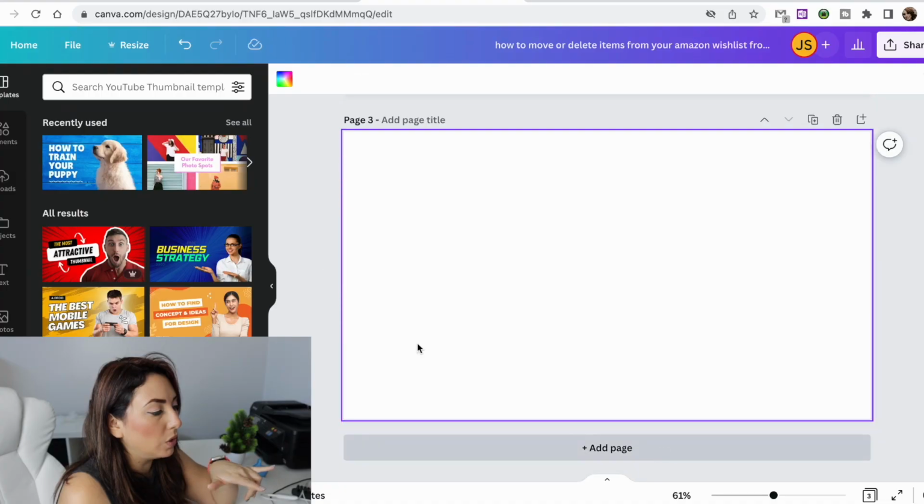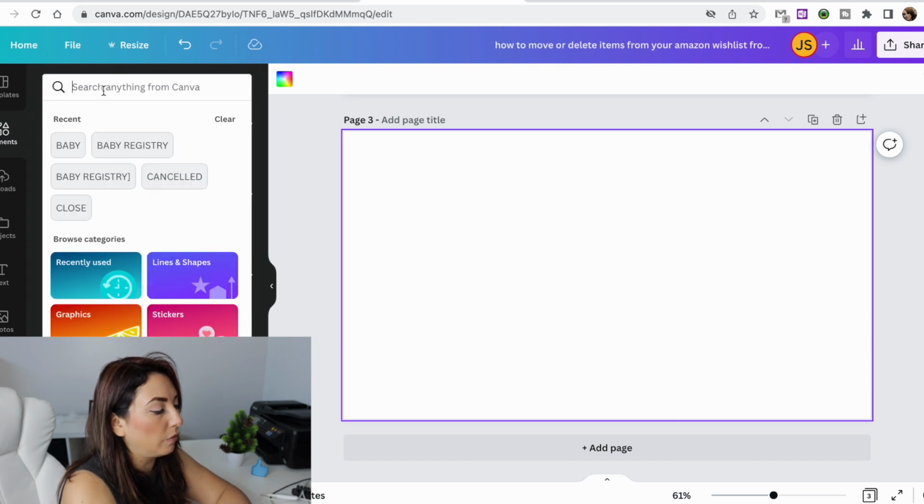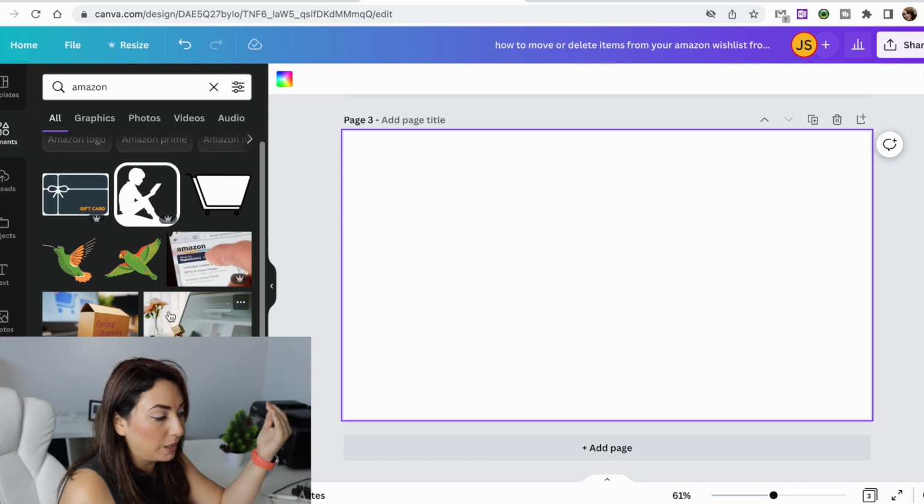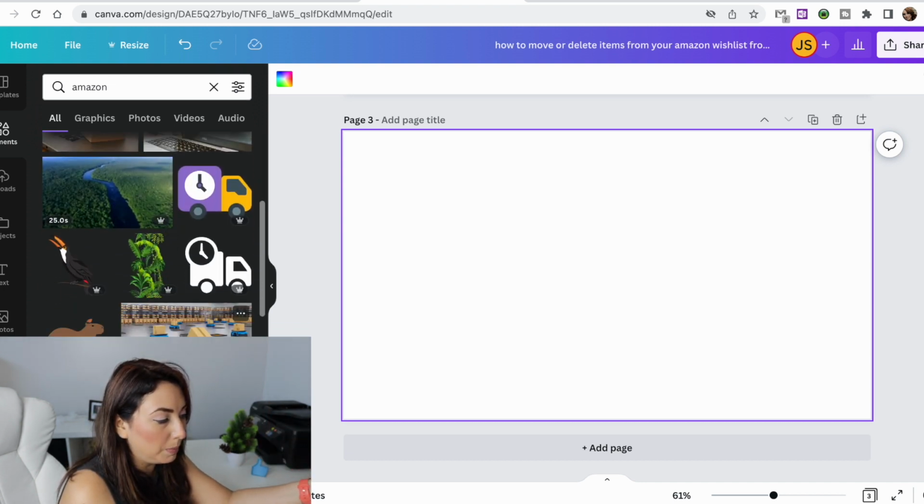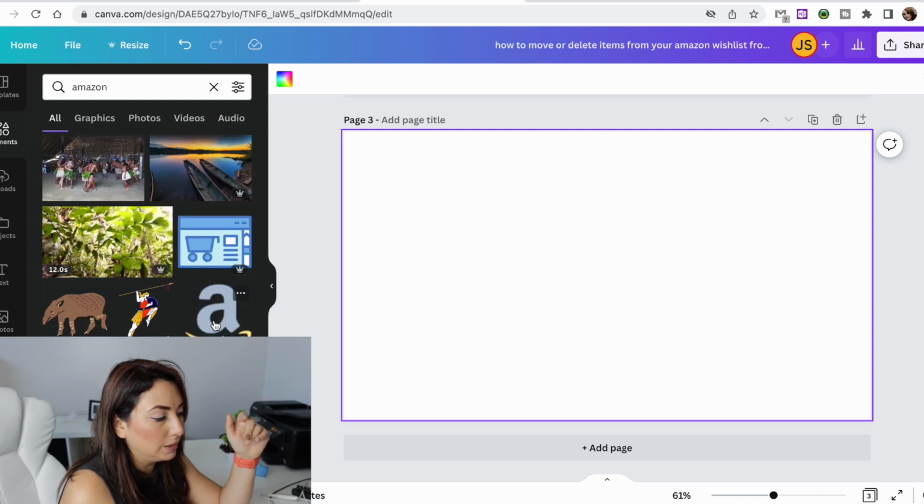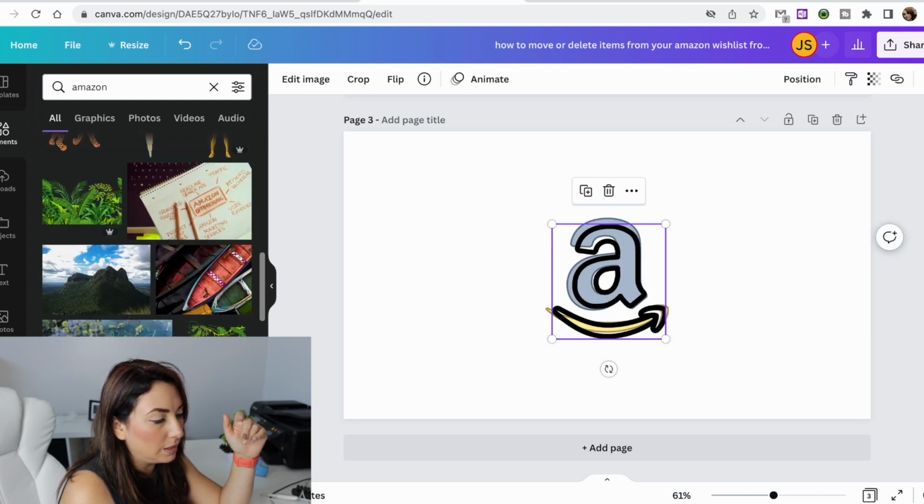Also, it was funny to find out that whenever I wanted to look for any Canva elements related to Amazon, if you search now for Amazon, I cannot see or find any of the elements that I used before to do these Amazon thumbnails. So now you can see all of these pictures that are related. You can see this logo, but you cannot see the others.